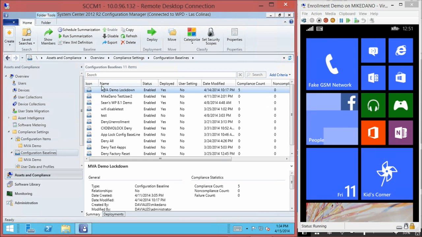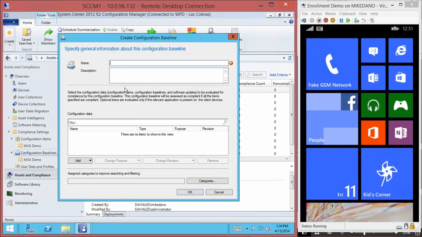Great. So we're going to go ahead and create a new configuration baseline. You can see my whole list there of all the configuration baselines I've been toying around with previously. I've found in the past it's very confusing if you give everything the same name. So I'm going to call this one MDM demo configuration baseline, because later, clicking through properties, you'll wonder what's the difference between MVA MDM demo, MVA MDM demo, and MVA MDM demo. One's a user collection, one's a deployment, one's a configuration baseline, and one's a setting sitting inside your configuration item. So use unique names for this.